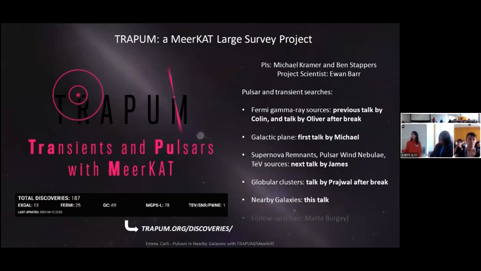Colin has just presented the Fermi gamma-ray source searches by TRAPUM. Ollie will be giving a talk after the break, also on this. There are galactic plane searches, like Michael mentioned earlier. The talk right after me will be by James on supernova remnant searches. There are also globular cluster pulsar searches, so there's a talk by Prajwal and also Aranima, I think, today. I will be talking about searches outside our galaxy. And we also have a follow-up group, which is chaired by Marta Begay, which takes care of following up all our discoveries. And there will be a talk later today about the gravitational wave follow-up of these pulsars.